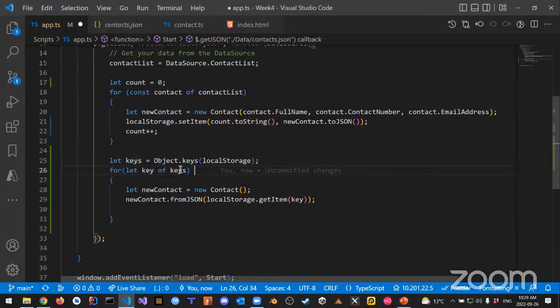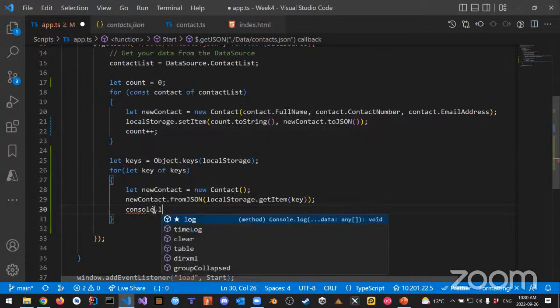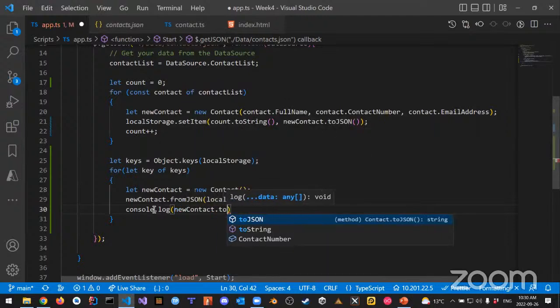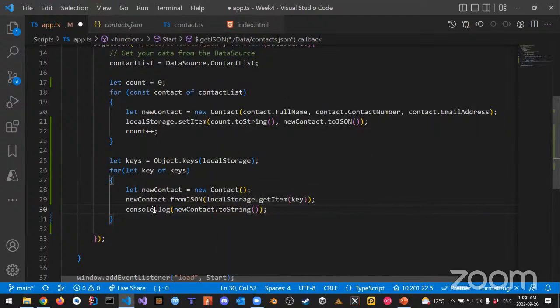And so now, because it's an array, I can use a for loop to iterate over the entire array. And key now becomes a string. So for every key in keys, I'm going to make a new contact for it, and I'm going to load that contact up with the local storage item. And that's what that is. And then let's print it out. Console log new contact dot toString. Okay. Will this work? What are your thoughts?